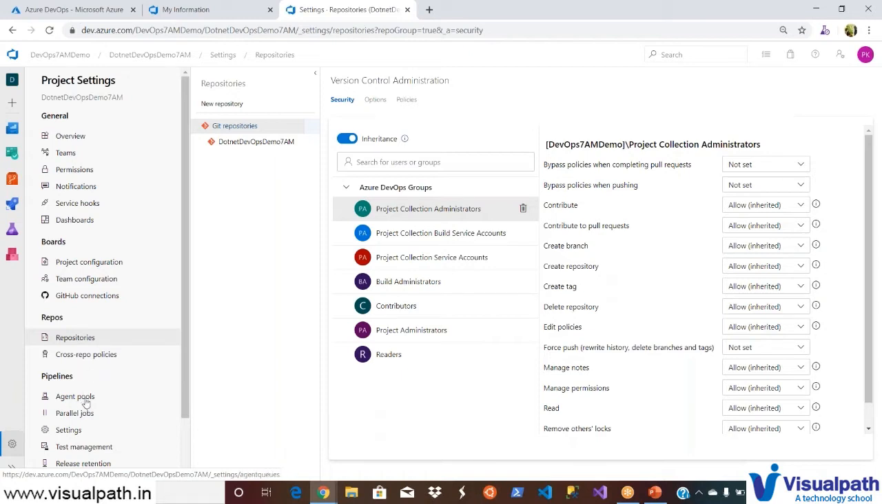And then when you talk about pipelines, it's all about Azure build and release pipelines. So we have some agent pools, etc. We will talk about it when we come to the pipeline phase. So this is about the Azure DevOps project settings.